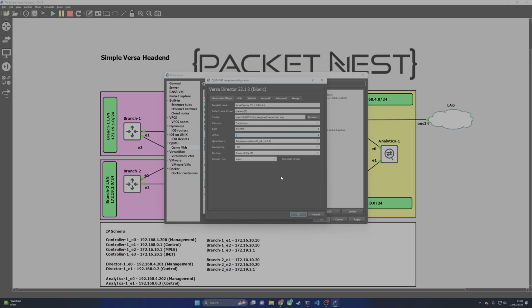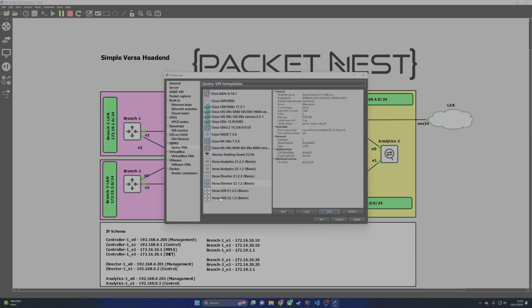Now, the only other thing we've changed for this node is on the network side. By default, we have one interface. I've increased that to 2 because we need one for our management network and one for our control network that I'll come on to when we review the topology. So the director has a relatively simple configuration, but what's more interesting is the VOS node and the analytics nodes.